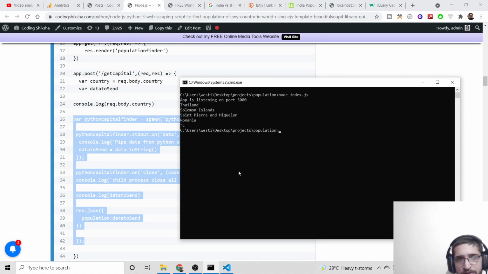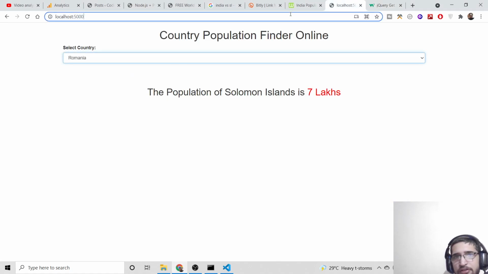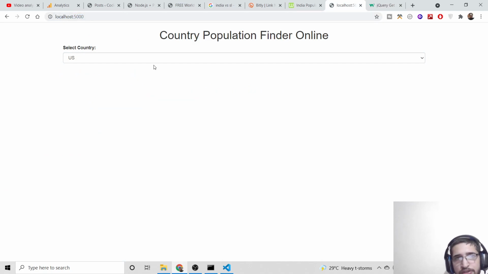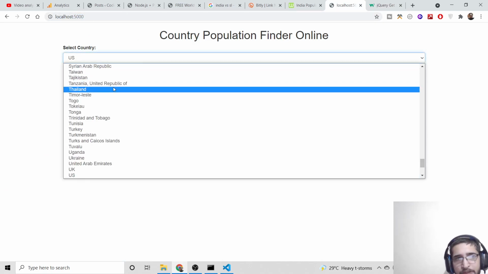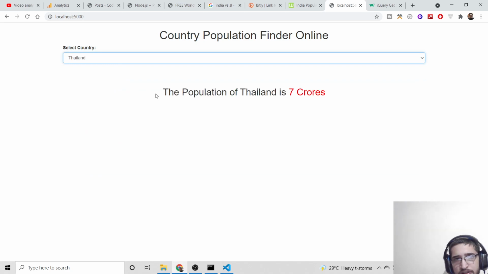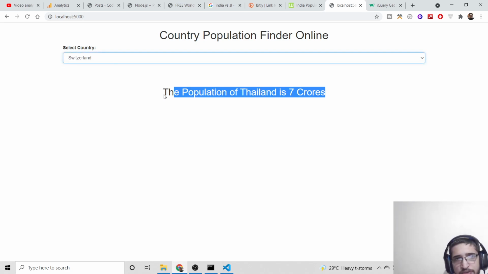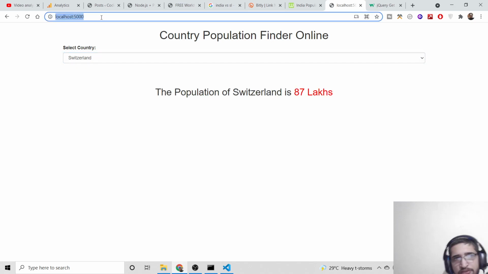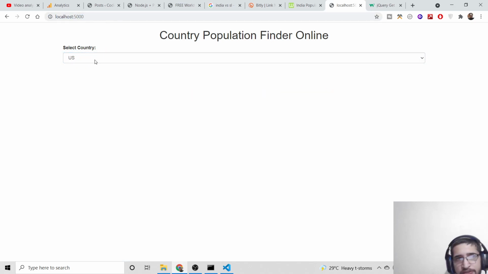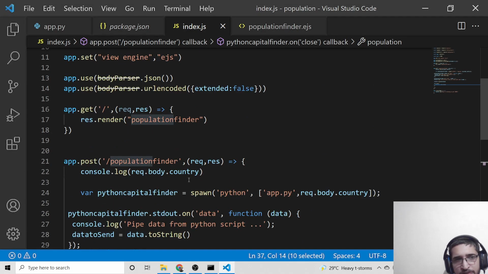So if I once again run the application, you will see already, if I select a country, the population of Thailand is 7 crores. If I change this to Switzerland, you will see population of Switzerland is 87 lakhs. So the application is complete. Just for now, if I load the application for the very first time, US is selected, but it is not displaying the population. So we need to repeat the same thing once again.